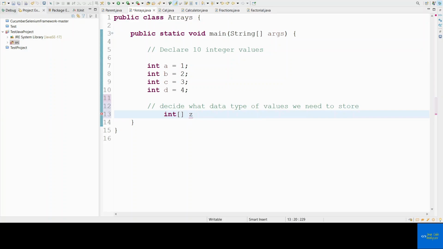Now I need to store the values with respect to the array. So what are those values? We have to give the equals operator, the initial assignment operator, open close flower braces, semicolon. And in these open close flower braces, we have to include the data that we need to store. In our case, it is 1, 2, 3, 4.